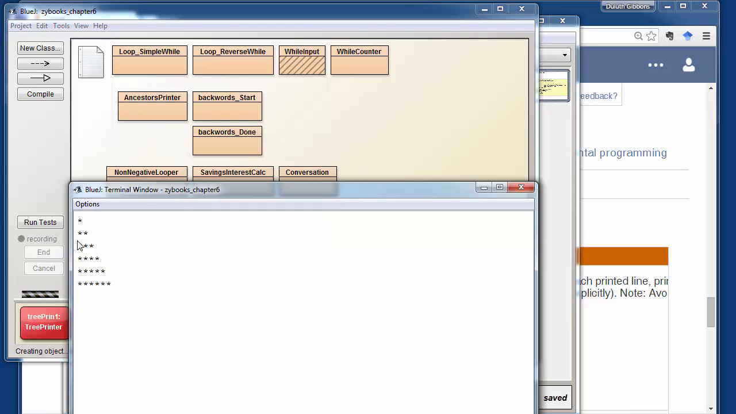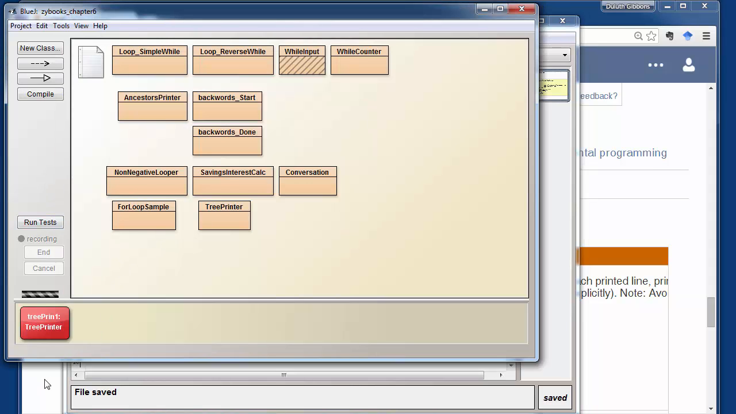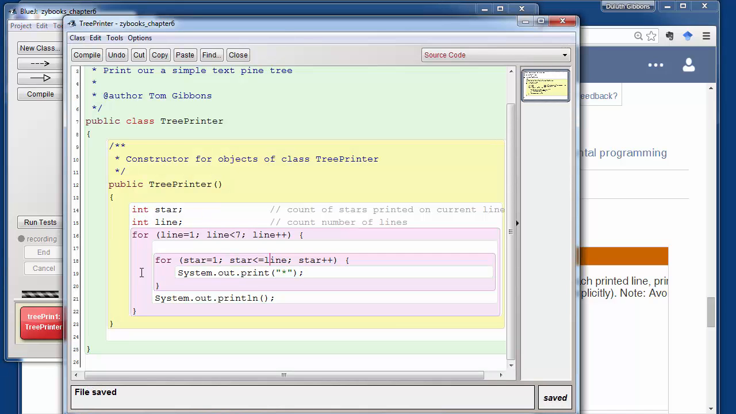So it prints out 1 star, then 2 stars, then 3 stars, 4 stars, 5 stars, 6 stars. It prints out a different number of stars each time as the line gets bigger. So you can actually play with this, see if you can understand this loop, and see if you can make it make sense. And then we can try to do some things to try to print out a tree. See if you can print out a tree somehow.